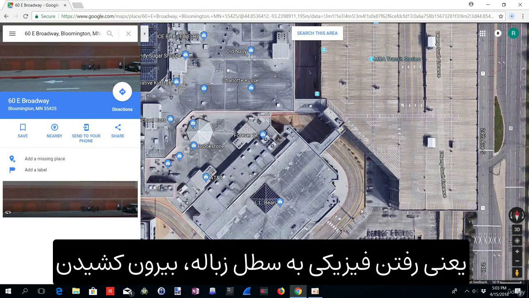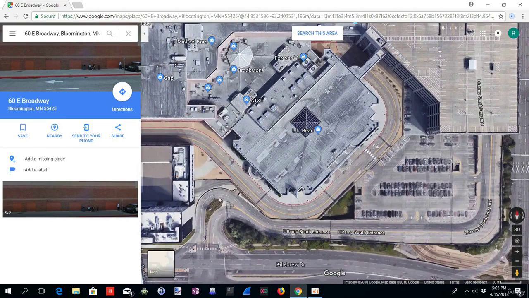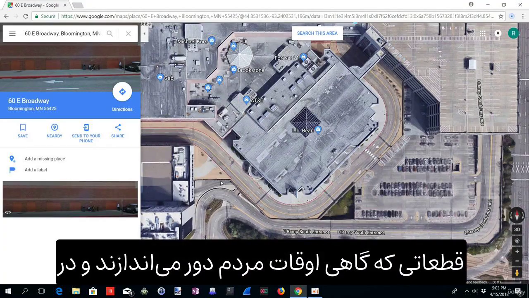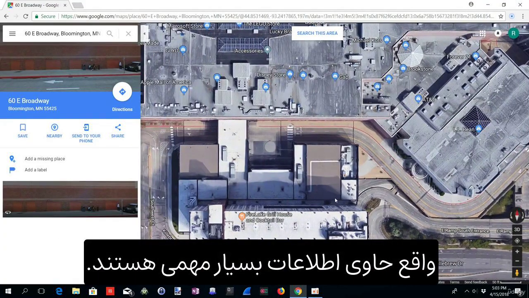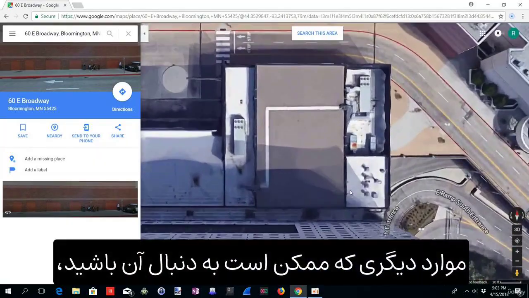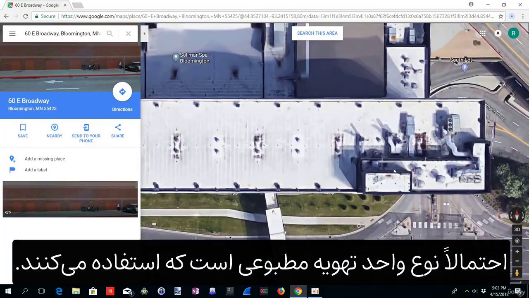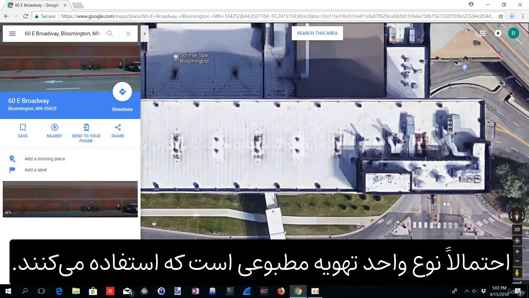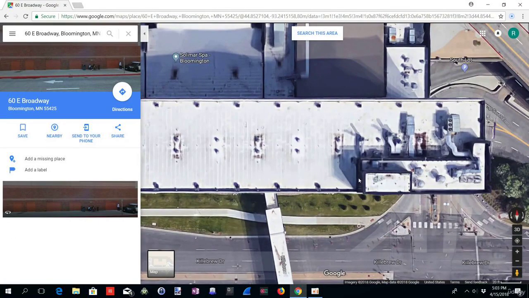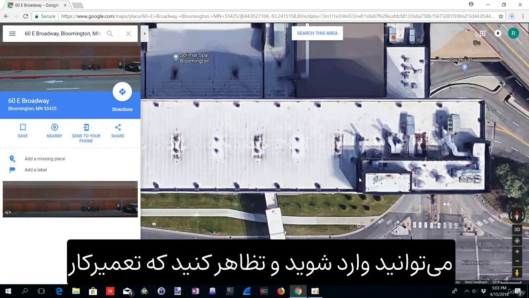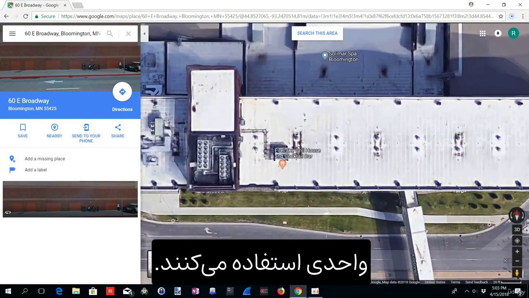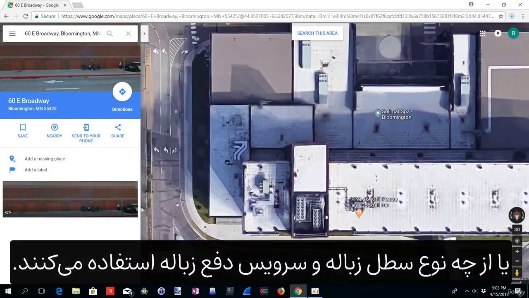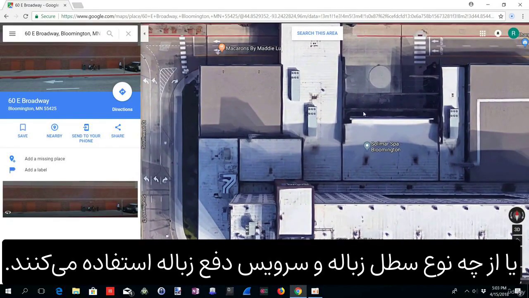That is going physically into the dumpster, pulling out information and components that sometimes people throw out that actually have a lot of really important information. Other things you might be looking for are potentially what type of HVAC unit they're using. You can go in and pretend that you're an HVAC repairman if you know what type of HVAC units they're using, or what type of dumpster and disposal service they're using.